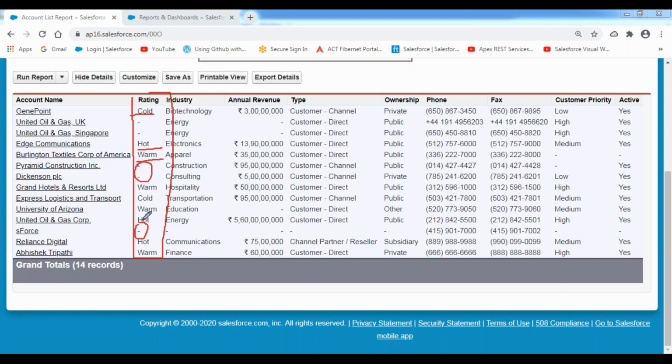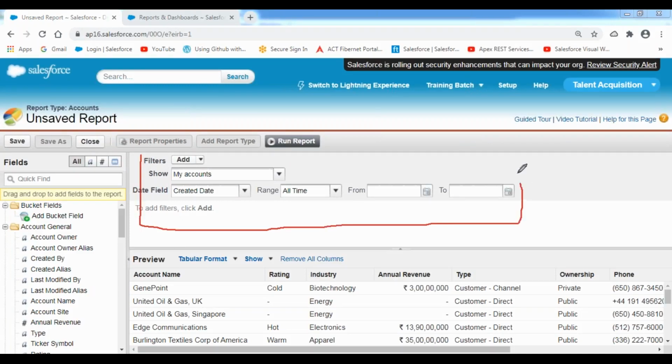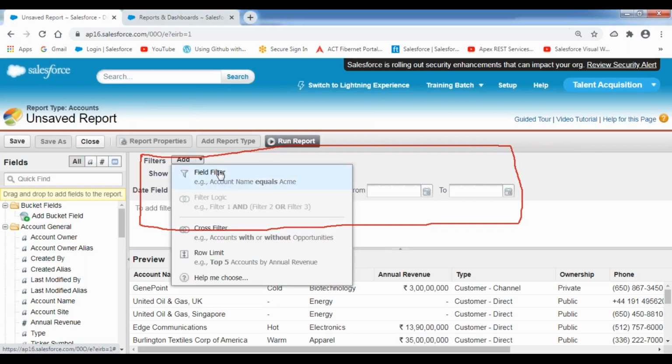But I don't want all. I want only those customers whose rating is equal to hot. Then how can we customize? Click on customize button to go back to the customization of the report. You can add the required conditions. So add the filters. What exactly are the filters here? You will have the filter section available. This is the filter section. Go to the filter section, click on add button to add a field filter. Or else you will have a small pick list beside the add. Expand this one, click on field filter.